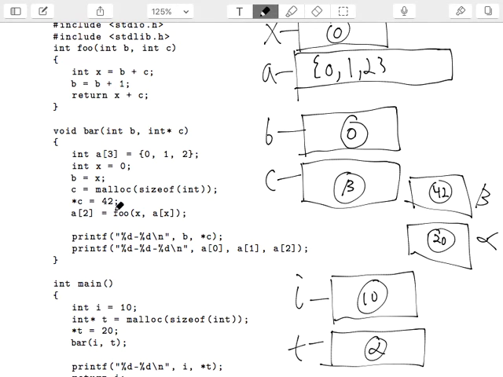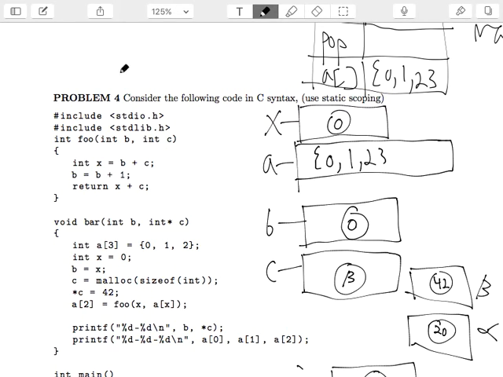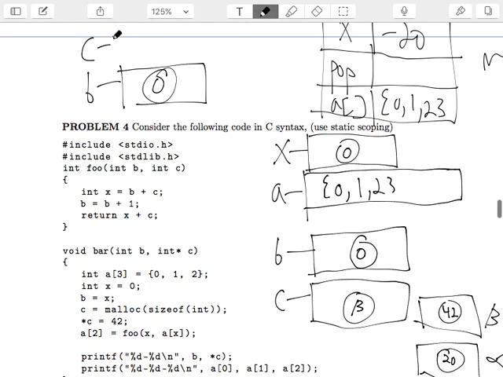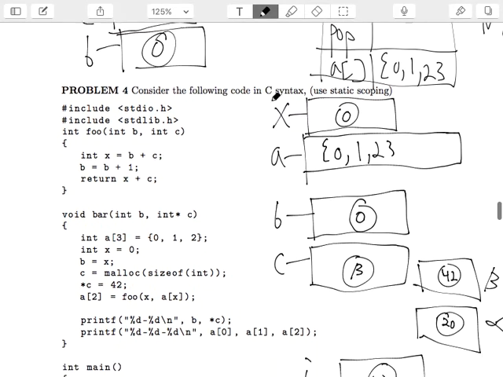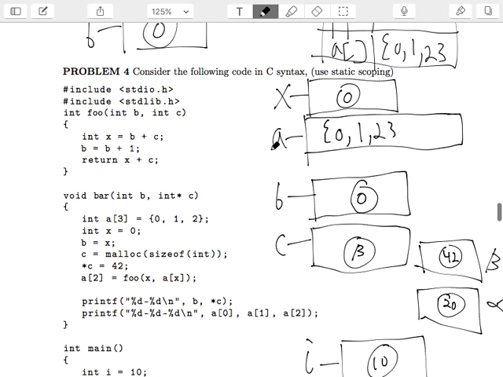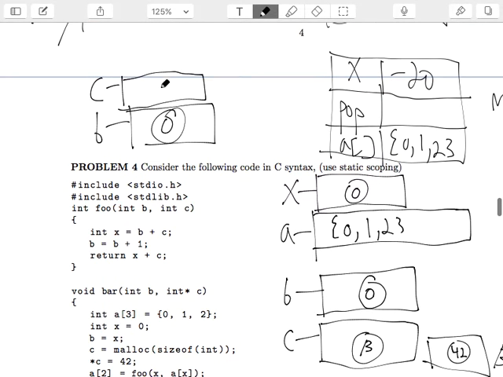Then I'm going to pass into foo X and A bracket X, which is just the value. So here in foo, I'm going to have b, which is 0. And I'm going to have c, which is A X. So A is this array. X is 0, so it's going to be 0 as well.